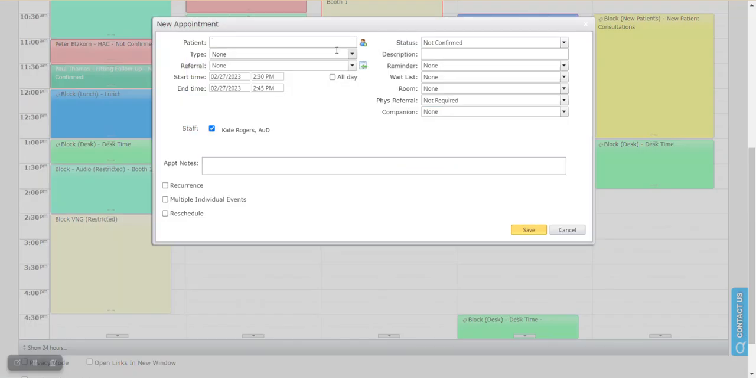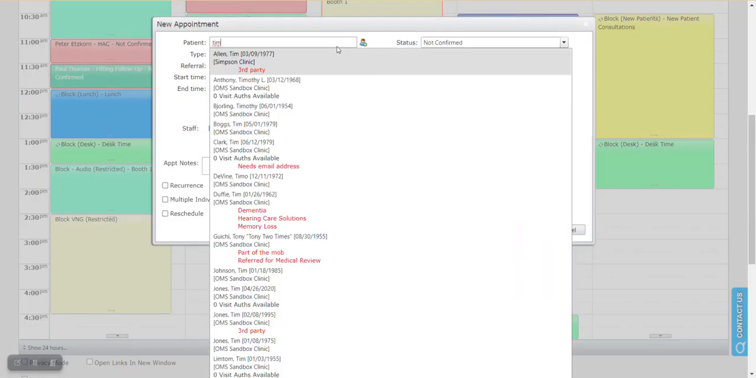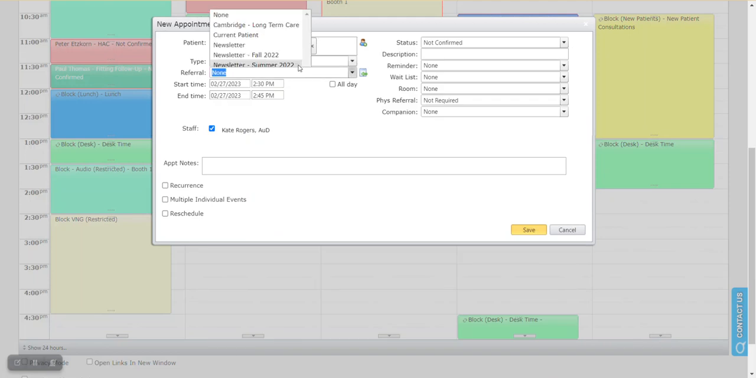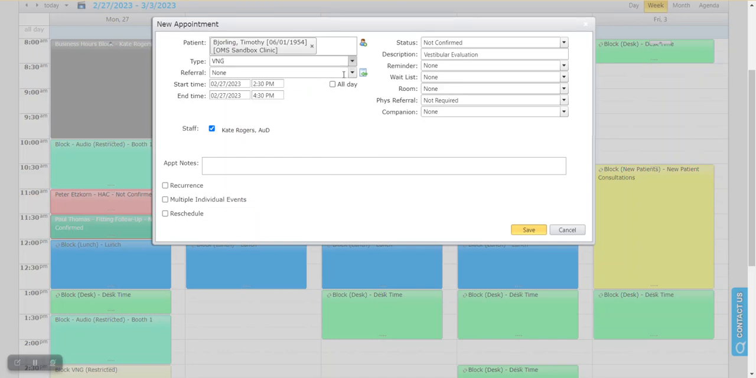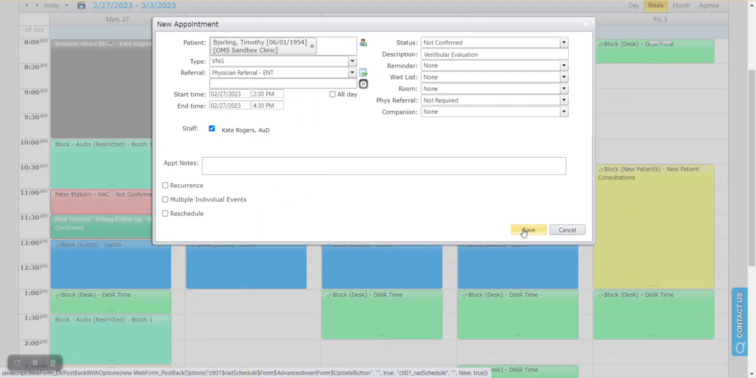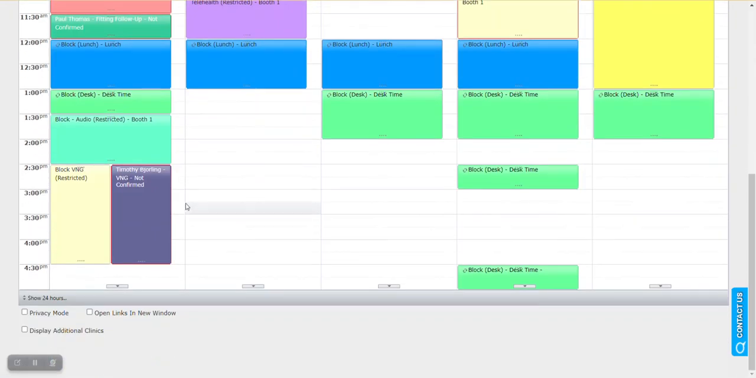So if we take an example, let's actually show this whole process here. I'm going to grab a patient, and I'm going to go ahead and schedule them for a V&G. And just as a quick reminder, of course, these are all just sample appointment types and referral sources. You'd have your own set here. But I'm going to go ahead and schedule the appointment. Okay, so now I have an appointment during that V&G block.